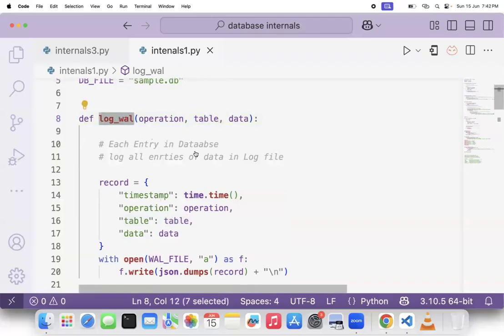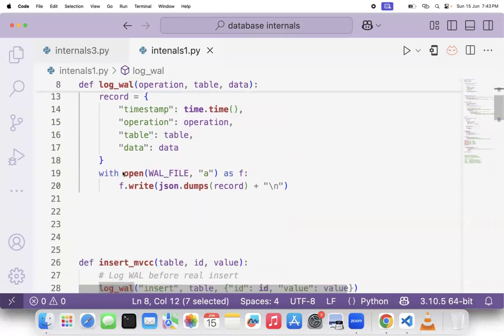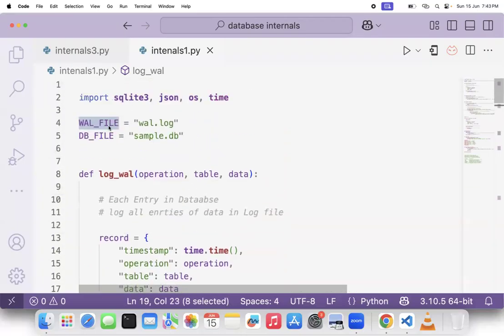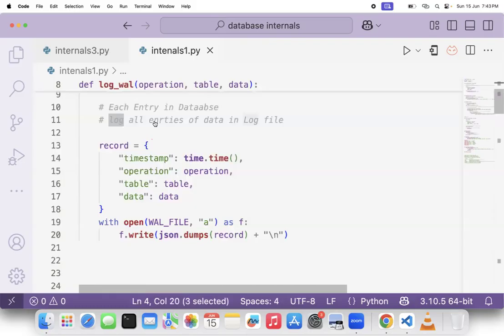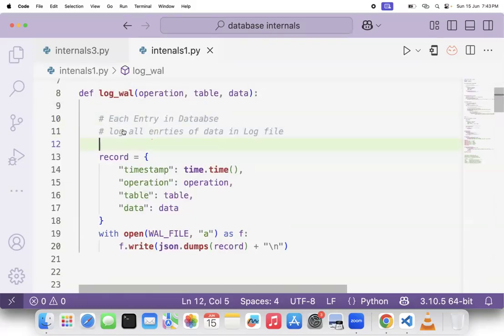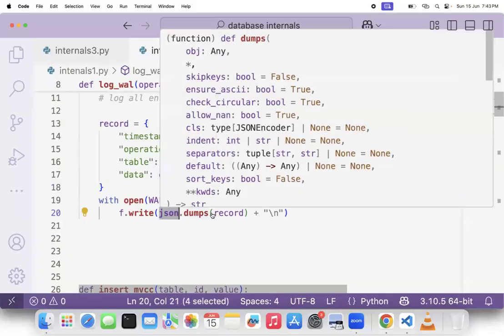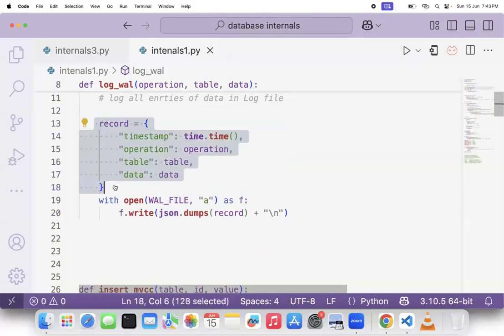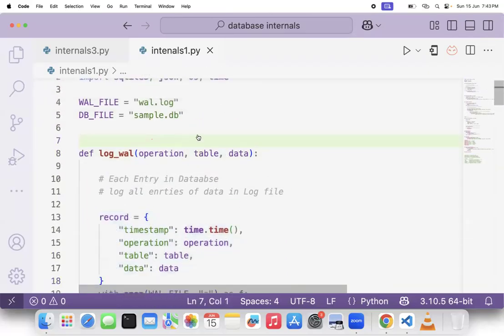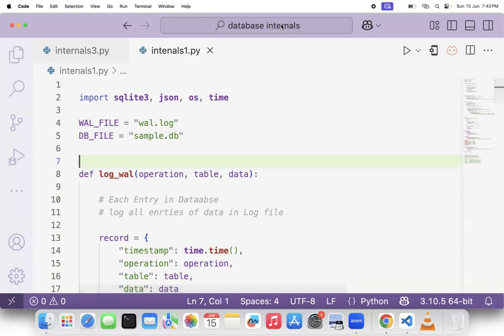So this log_wal_file will take the data, and I'll open a file, okay? And that file, can you see, there is a wal.log file. So if you are entering any entry in the database, I'm going to store that in a log file. Now, why is that necessary? Because it will write that data in the form of JSON. It will store this record, a dictionary, in the form of JSON in the log file. This is happening internally, and that's how all your recoveries are happening internally.